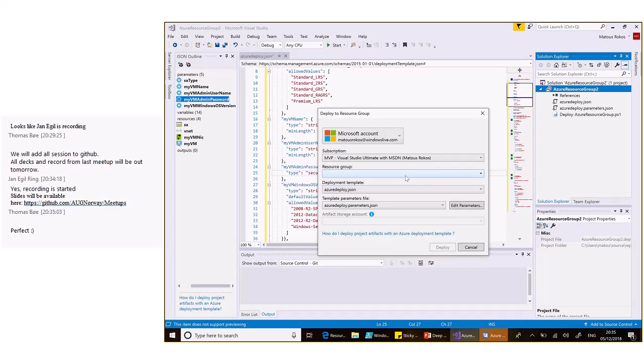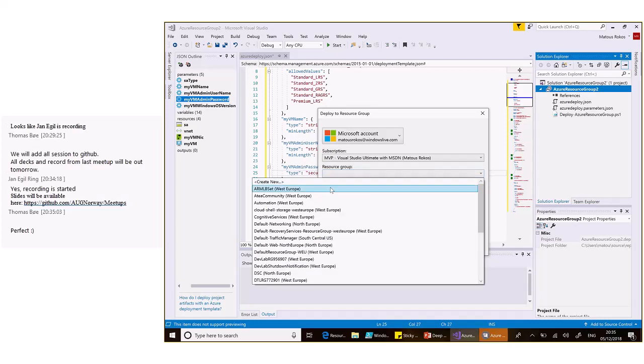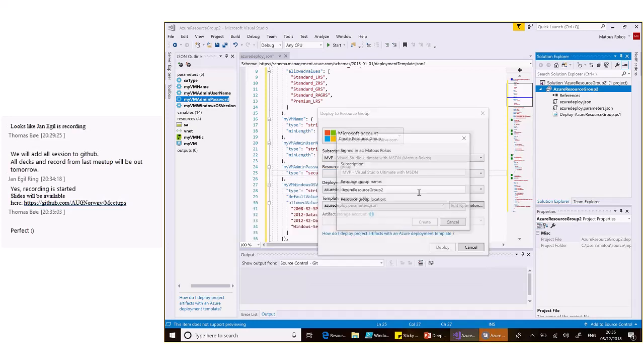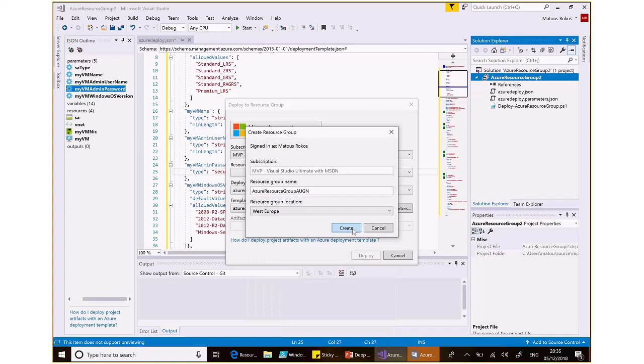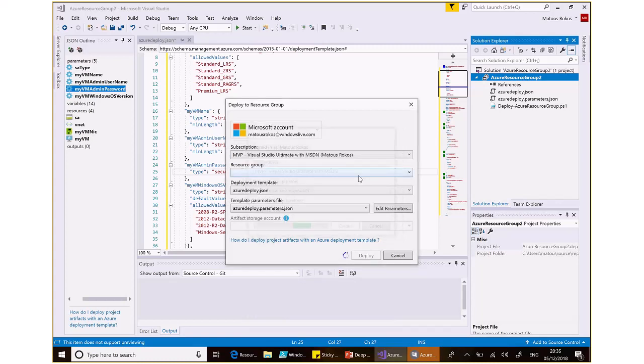There we go. So here I can see the list of all my resource groups. I'm going to create a new one for this deployment, which is going to be called Azure User Group Norway. We're going to deploy it in West Europe. Let's create that one. By the way, you can actually put the resource group creation into the template as well.